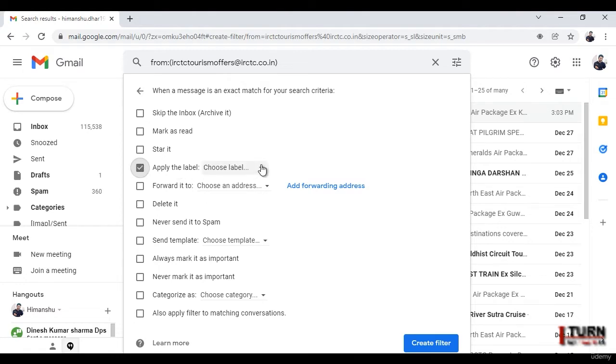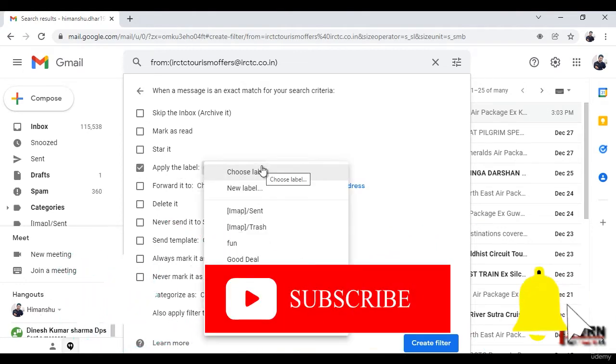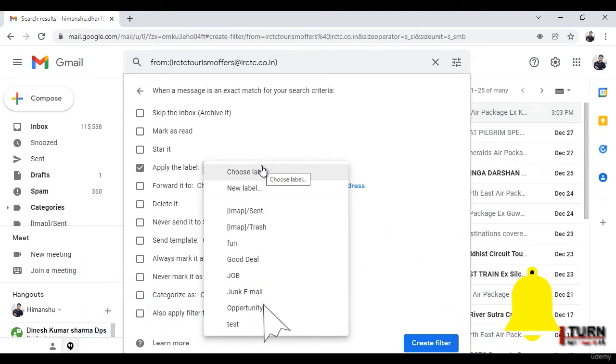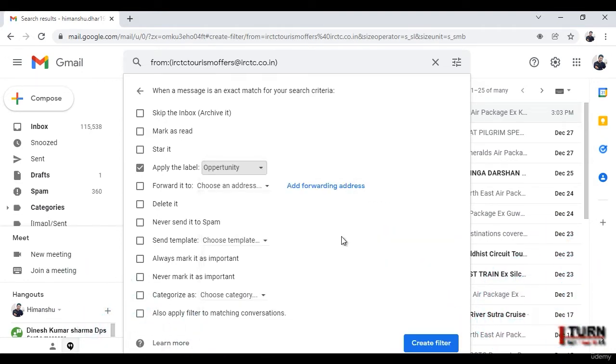Now you can apply the label. I have told you how you can create a label, and you can apply a label into this. So let's say I'm applying a label which is opportunity, for whichever mail you are getting from this particular email. Now forward it to, you can mention the address. Let's say if I'm going for here, and here you can mention the email ID. Let's say if you are receiving any email from this particular email ID, that will be forwarded to this particular email ID. So for that you will have to go to forwarding, and you will have to assign one email ID which I have already shown you.